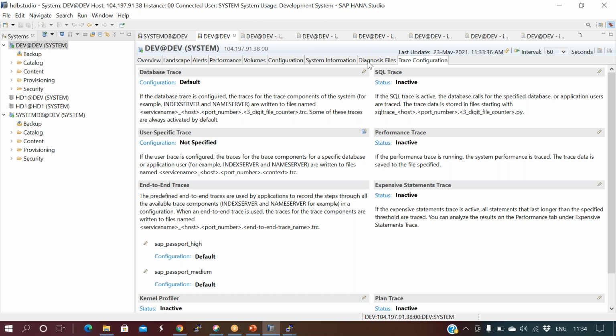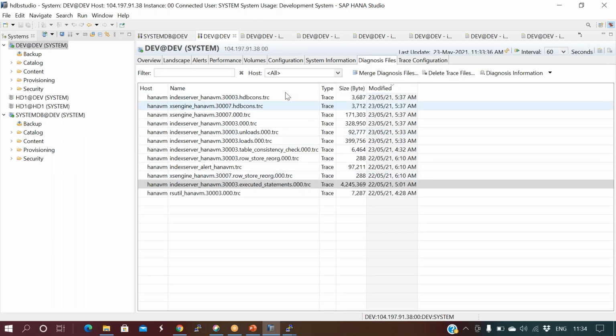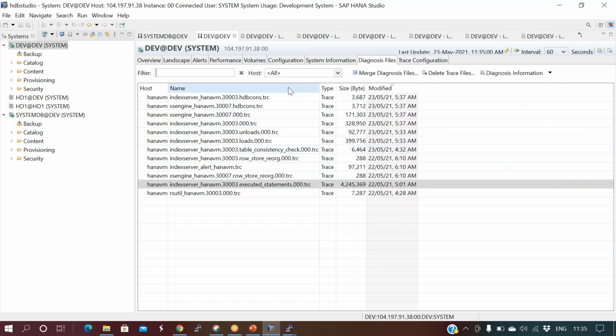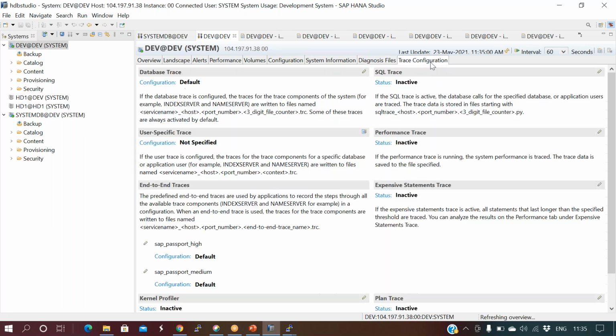Whatever trace we are getting here is nothing but the database trace. Whatever you are doing in the database, the trace is generated by this database trace. If you disable this one, then you won't see any trace written over here. By default it is there, and it is not recommended to disable. So don't disable the database trace, keep it as default. It will generate all the logs.